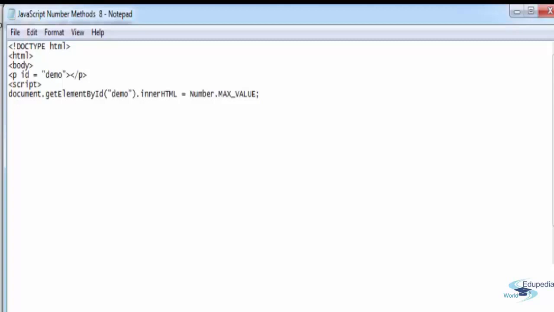Okay, and then close the script tag. That's it. That's a short program. It's going to demonstrate the use of the max value property in HTML.